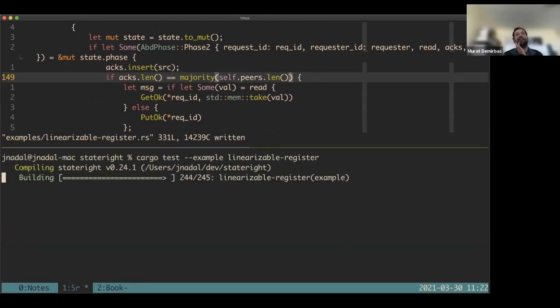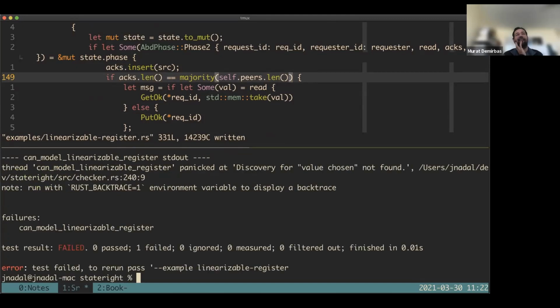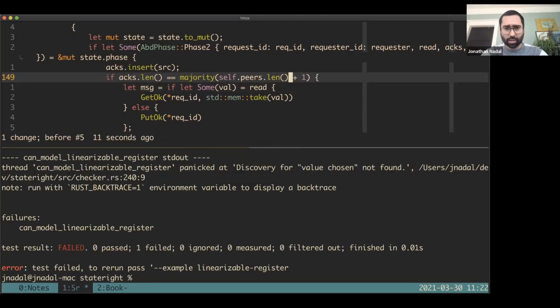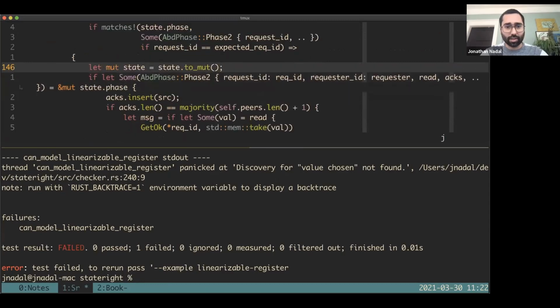Oh, nice. Hopefully this works. All right, let's see. How are we going to force this to violate linearizability?